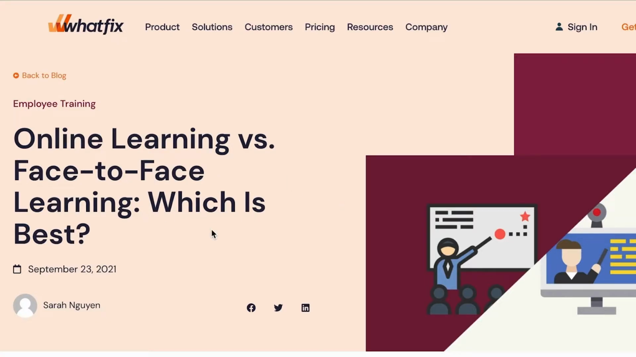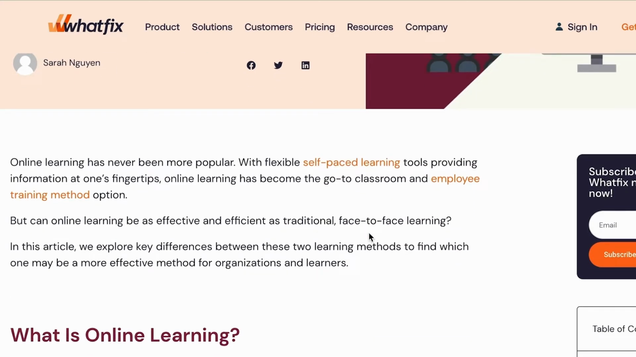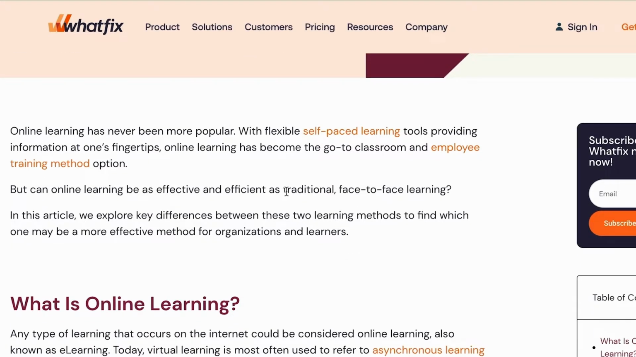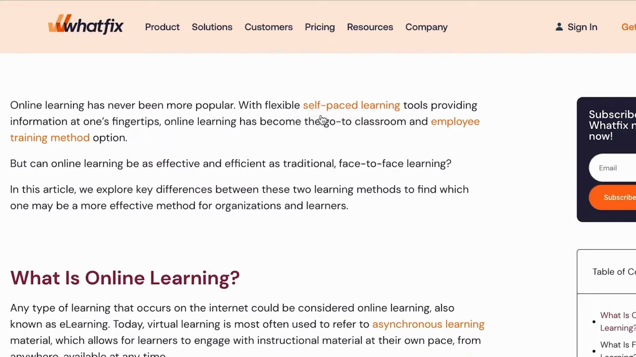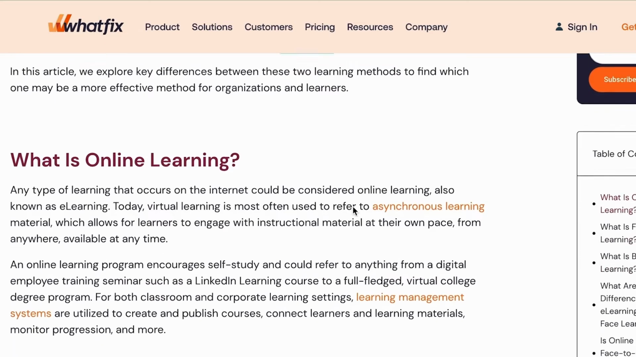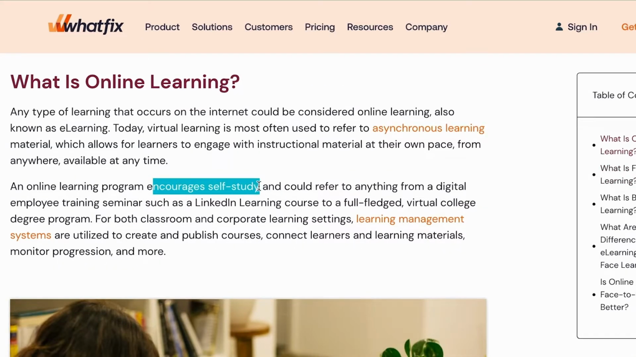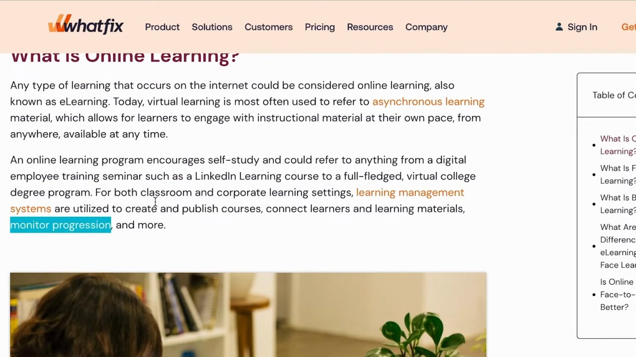Okay, so online learning versus face-to-face, which is best? Let me show you on an example of this article what vocabulary you can use when writing about this topic, right? Right off the bat, I see this phrase self-paced learning, which is a great phrase that you can use when writing about this topic. Another one could be effective and efficient. Traditional, as a synonym to face-to-face learning. So you may want to use traditional rather than repeating face-to-face. Okay, asynchronous learning, great phrase, synchronous, asynchronous. It encourages self-study. It promotes or encourages self-study. Another good phrase that you could use, monitor your progression. So you can basically keep track of your progress, right?